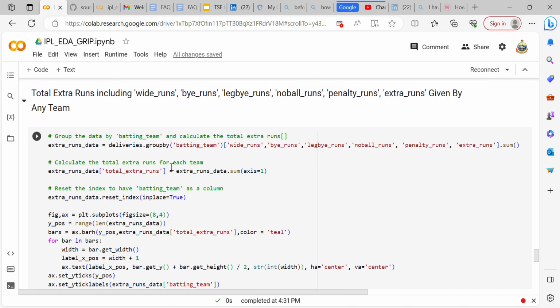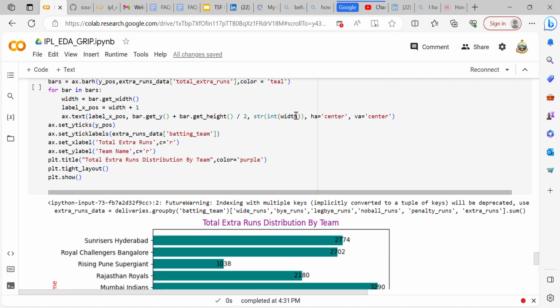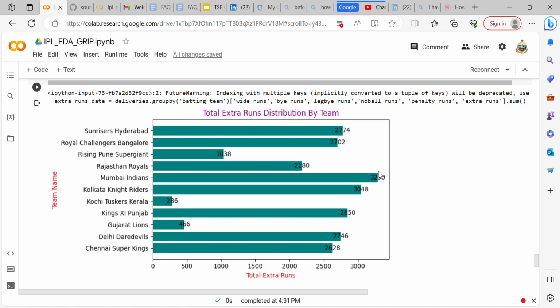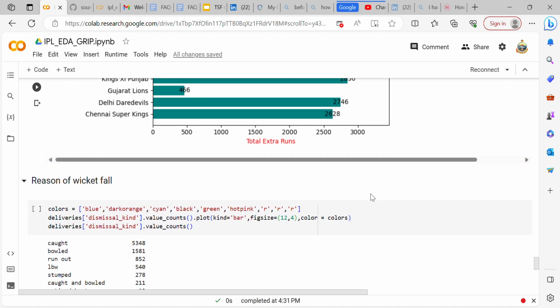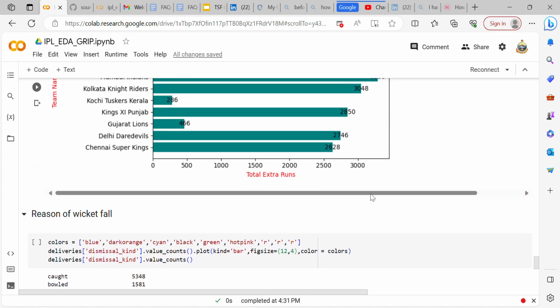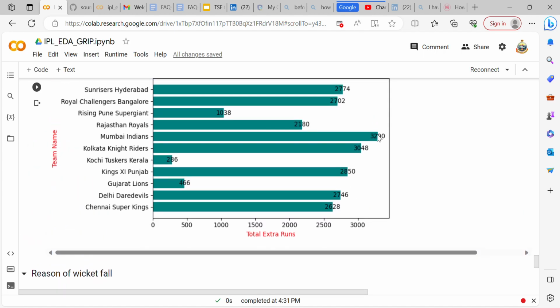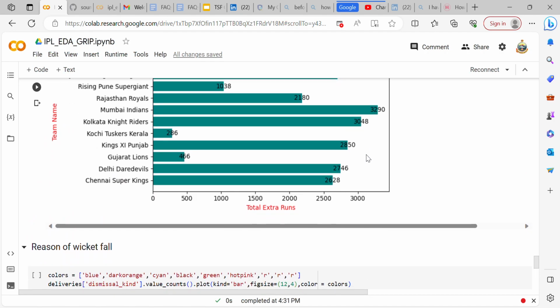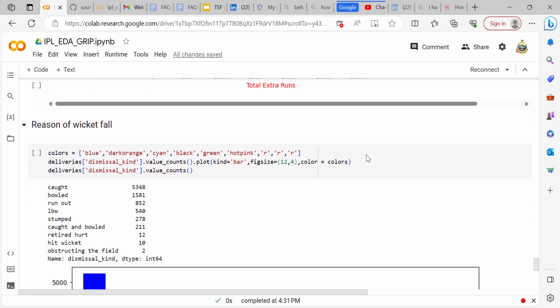Now, how many extra runs has each team given: wide runs, byes, leg byes. Here you can see that Mumbai Indians have given more extra runs. So what does this signify? And the same for the other teams also. But you can see Rising Pune Supergiant, Kochi Tuskers Kerala, and Gujarat Lions have very small numbers because they are very new teams. So what does this signify? The teams that have given a lot of extra runs need to focus on their fielding and other things so they do it better. So this is for the coaching staff. The coaching staff should look into this and decide how they can perform better.